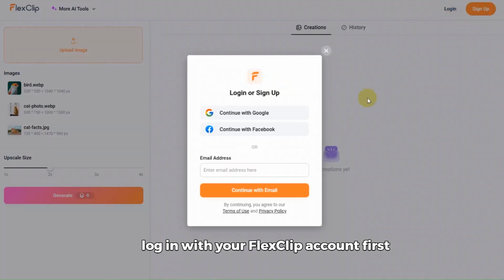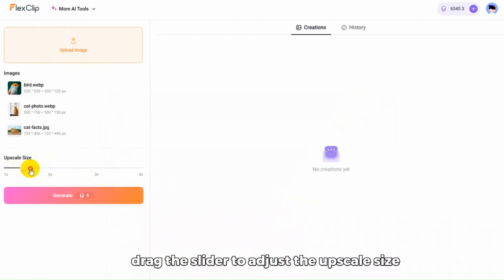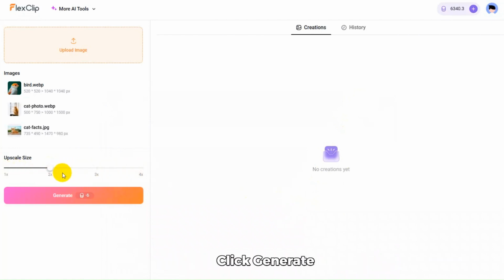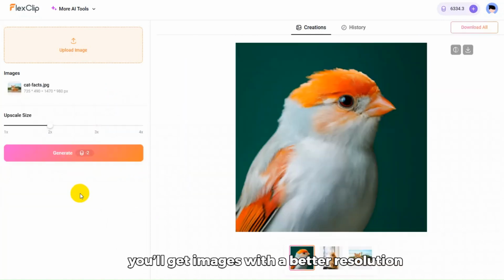Here, log in with your FlexClip account first. Then, drag the slider to adjust the upscale size. Click Generate. A few seconds later, you'll get images with a better resolution.